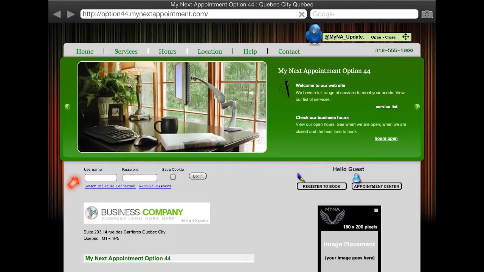For those who have already registered, this is the login section. We recommend that you switch to a secure connection before logging in. Check this box to store a login cookie on your device or computer. You will then remain logged in for 1 year on that device. If you have forgotten your login information, you can recover your password and username here by entering your registration email address.